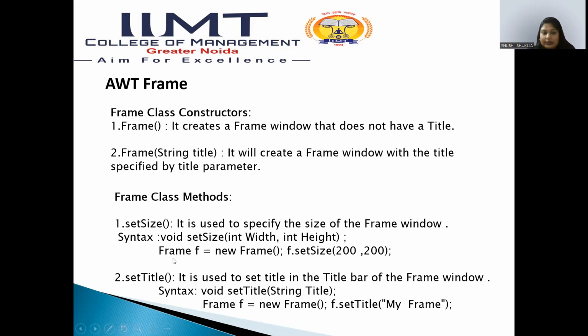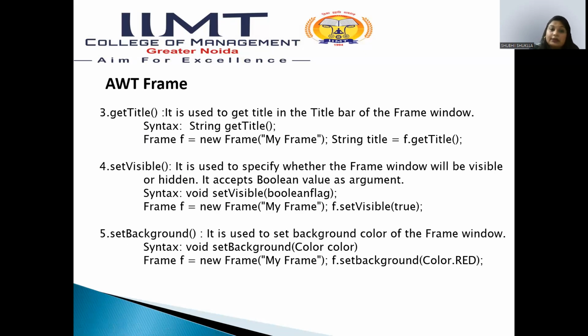It is set title. It is used to set the title in the title bar of the frame window. Next is get title. It is used to get the title in the title bar of the frame window. Next one is set visible. It is used to specify whether the frame window will be visible or hidden, and it accepts a boolean value as an argument. Next, the fifth one, set background.